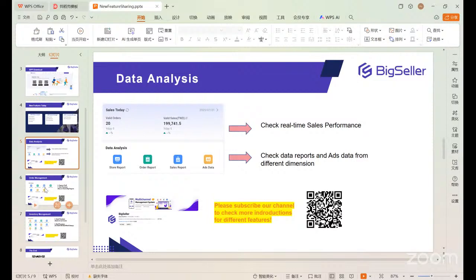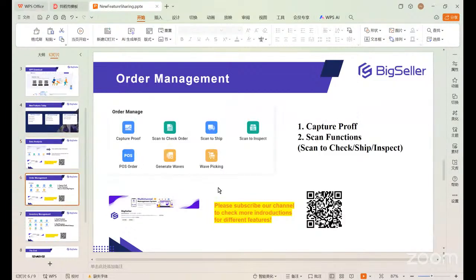The next part is order management. As you can see, the first one is the capture proof.